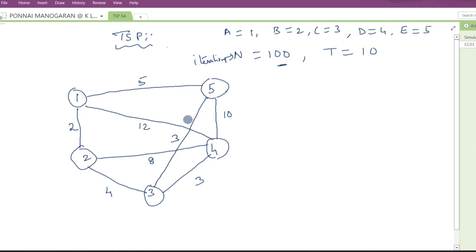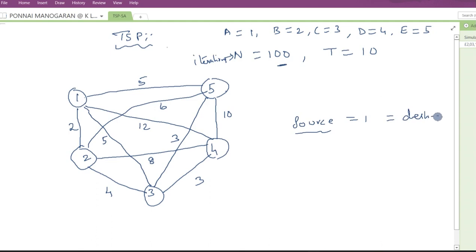For simplicity, I am assuming additional edges between the cities, so that we can get some other useful solution. Let us say the distance between 1 and 3 is 5. Similarly, between 2 and 5 is 6. So let us see the source here. What is the source? I assumed the source is 1 and the destination is also 1.